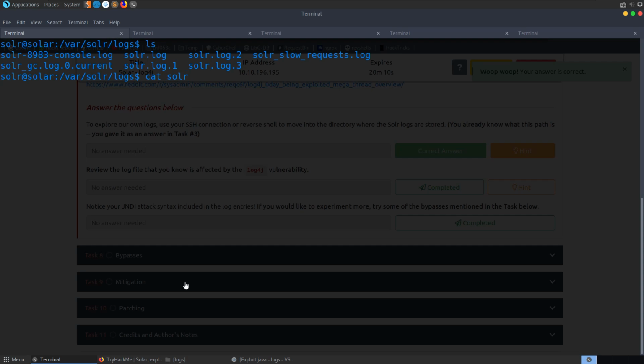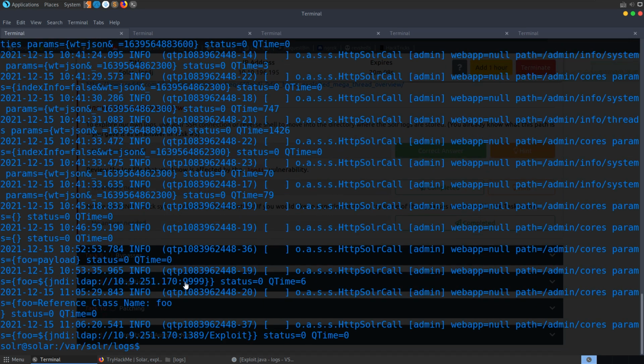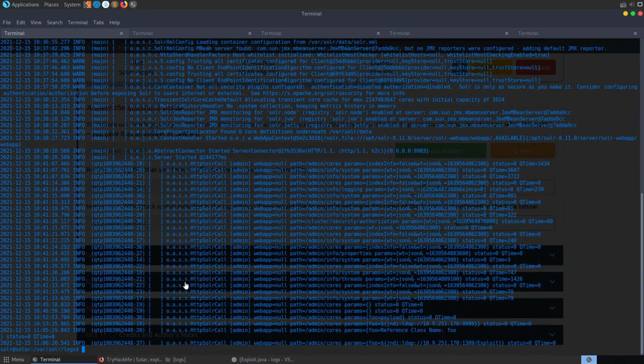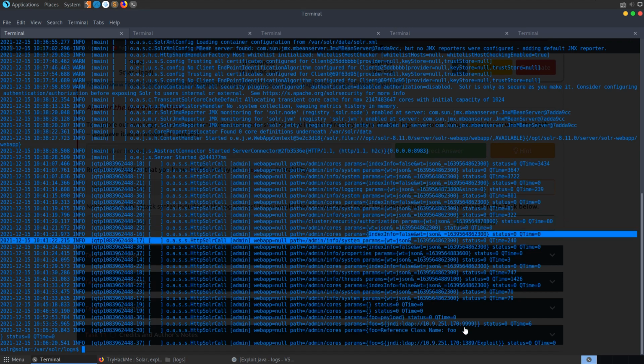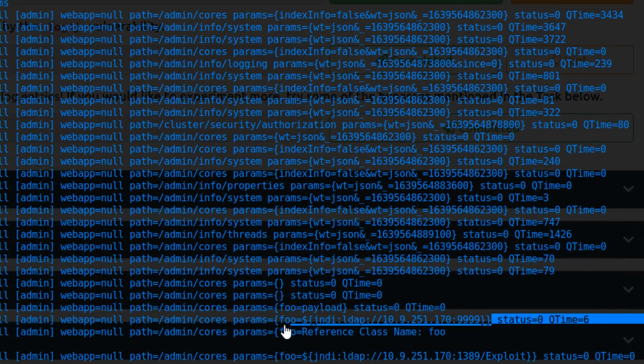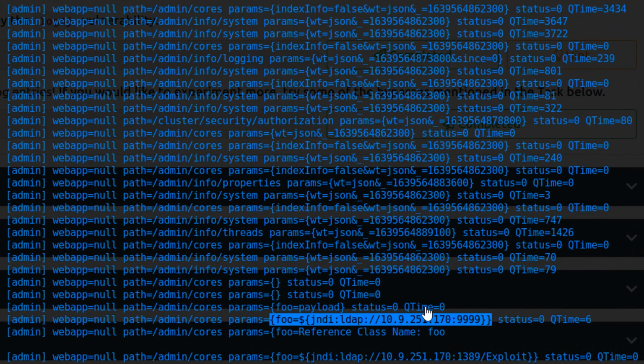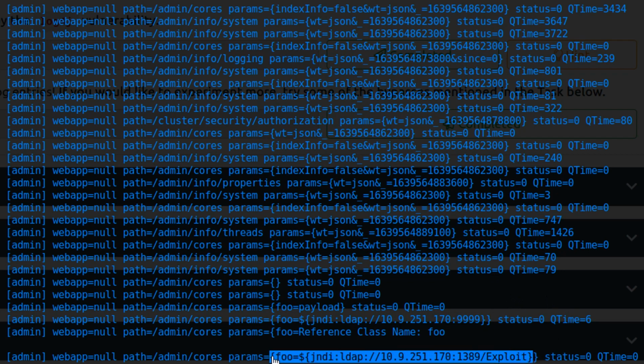cat solr.log. Zoom out here. It's probably not going to look very pretty for you, but it's to get things on one line, it looks a bit better. You can see here we have our params, which are supplied, and you can see right here we have our param, which has JNDI, LDAP, and then IP address and the port 999. And then just down below that we have another one which has our exploit in it as well.